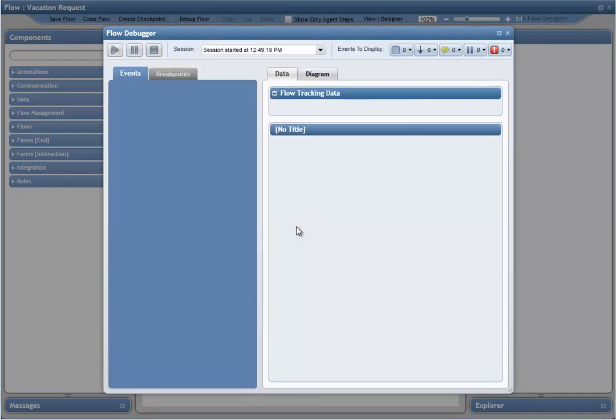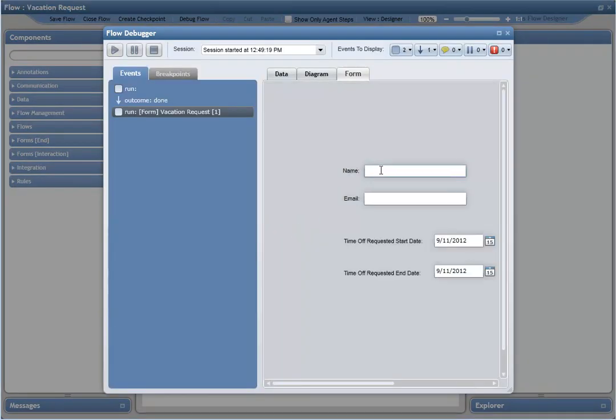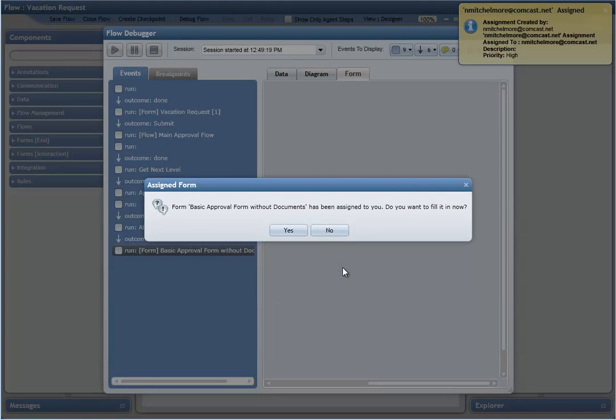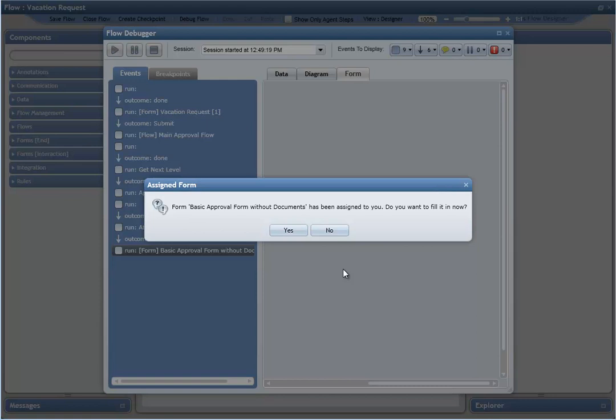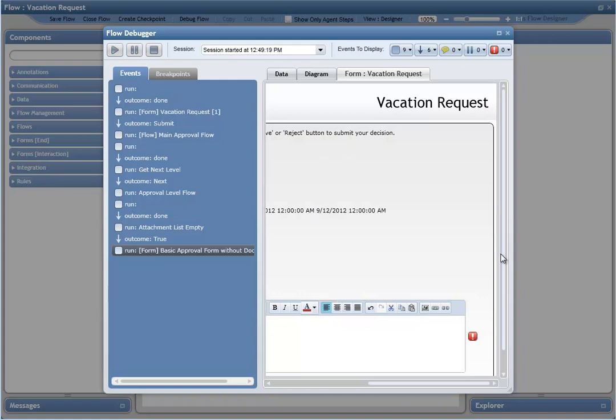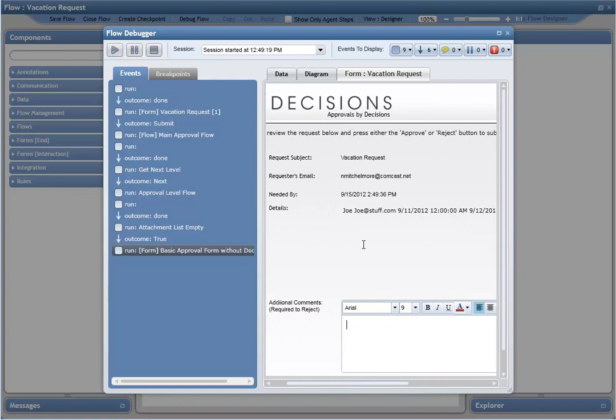I'll test the flow by putting in some sample data here. And since I am in the vacation request approval chain, I get the task to fill in the approval form. We haven't done much formatting, so this is going to be a little messy. However, you see that the information is passed into the approval core.